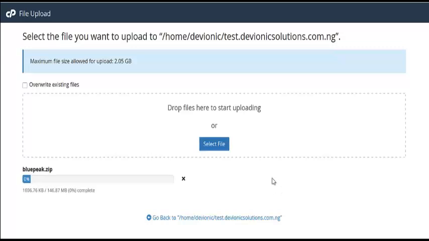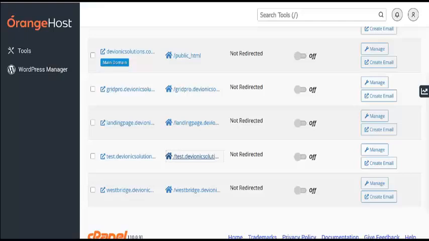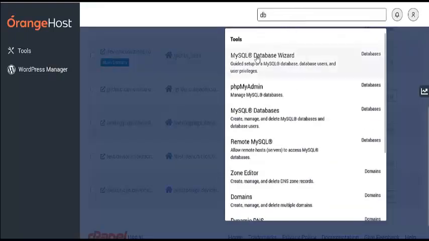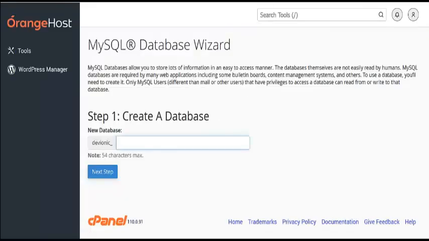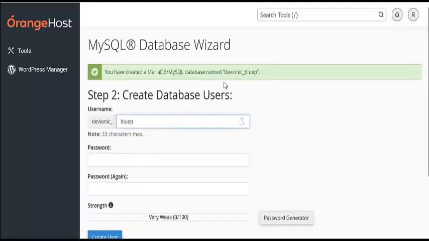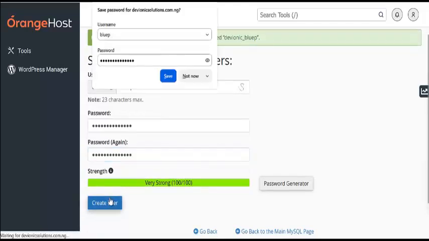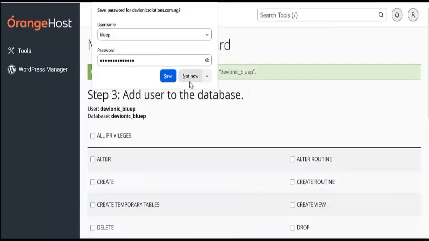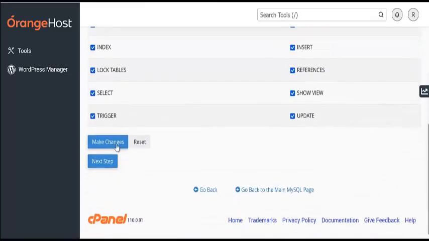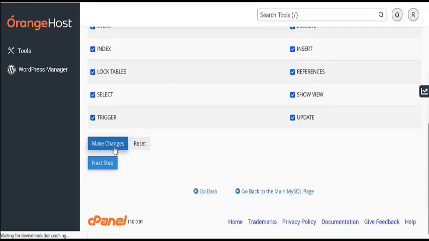So while that is uploading, let's quickly come back here, search for DB connection, which is MySQL database wizard. Click on that one. I want to create the database name. I'll just use blue p, then click on next step. Okay, on next step, then I will copy this and paste this here, the password. I just like using everything as the same name, so that everything is very easy to set up. Okay, then after that, click on allow privileges, then click on make changes, and we are good to go.